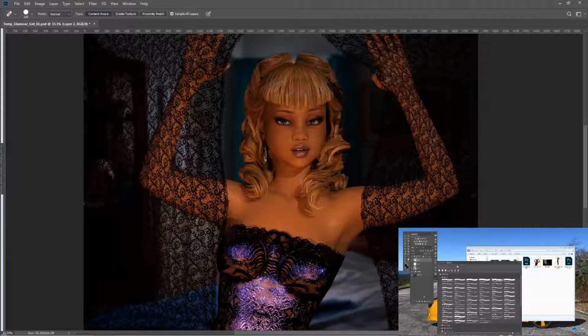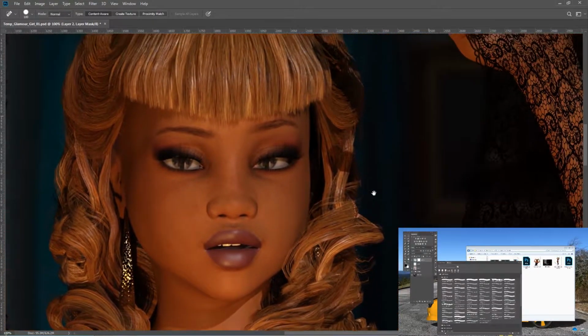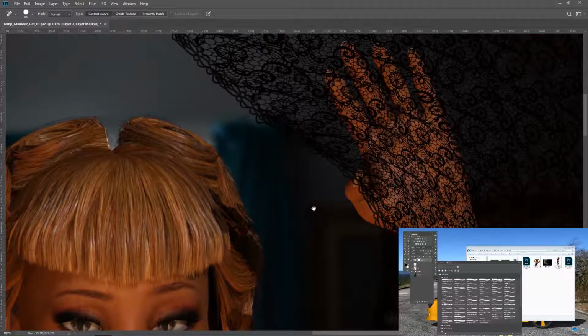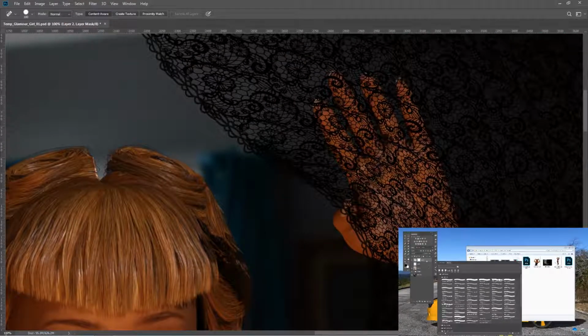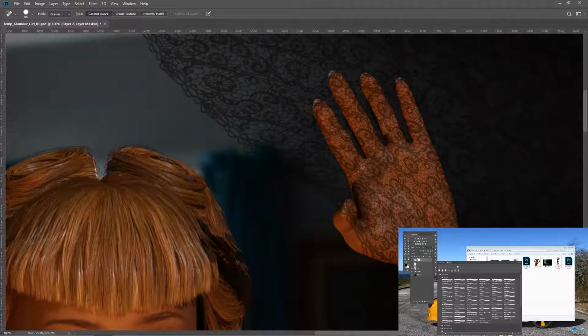Now let's go ahead and put this layer mask on, and come in close, up close and personal with Tempestt. And I'm going to reduce the opacity. Get my small round brush again, small hard-edged brush. And with the layer mask selected, paint black.